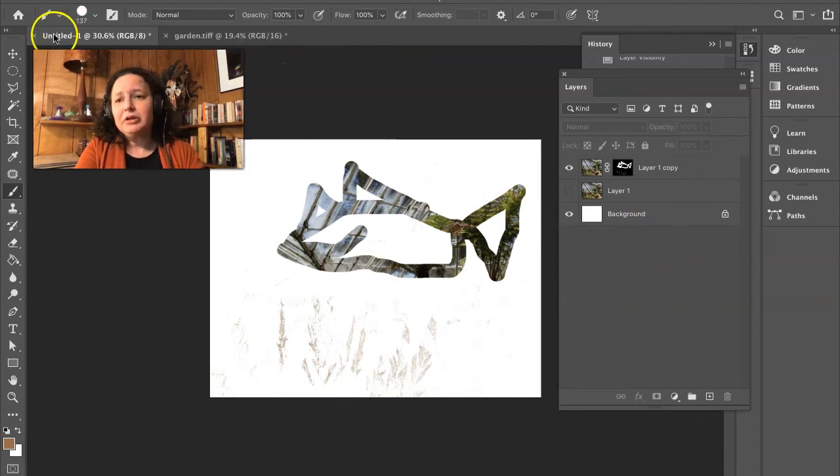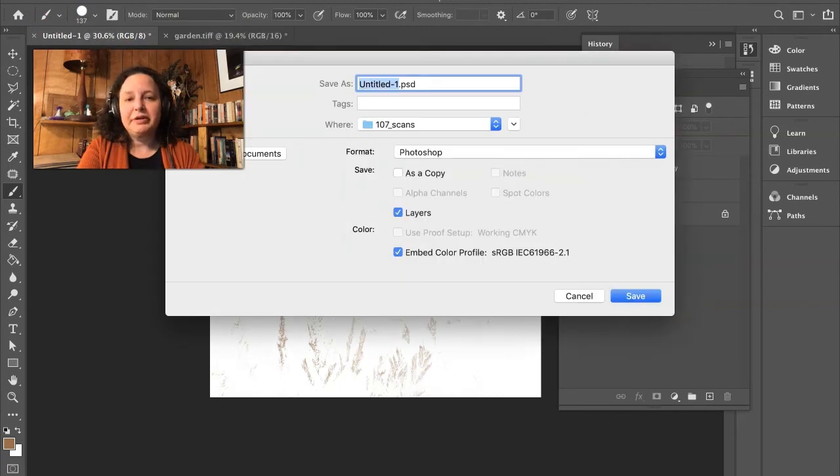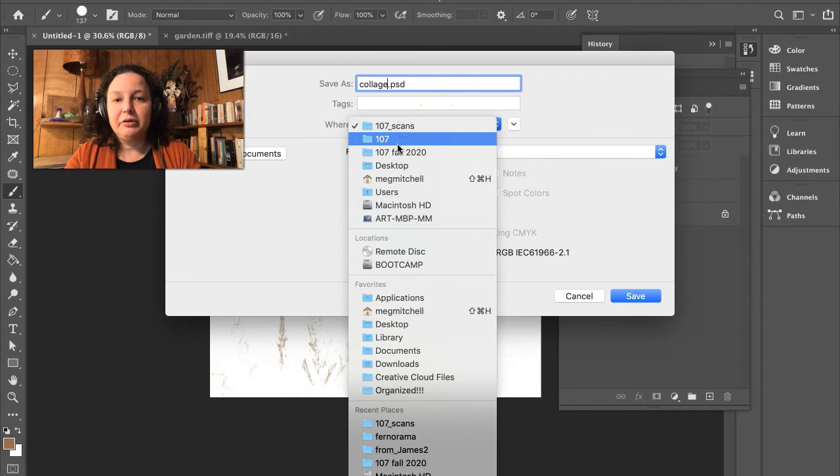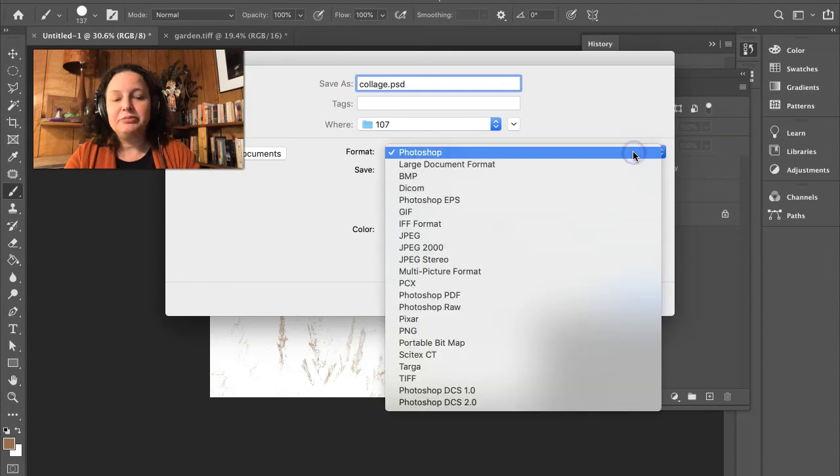So I will go ahead and save this file. I'm going to save it for a couple reasons. I'm going to save it because obviously the universe is not kind. And obviously, I don't want to lose any of the work that I already put into stuff. So I'm just going to save it as collage.psd in one of my personal directory folders. And the Photoshop format is probably the best thing to save it as right now.